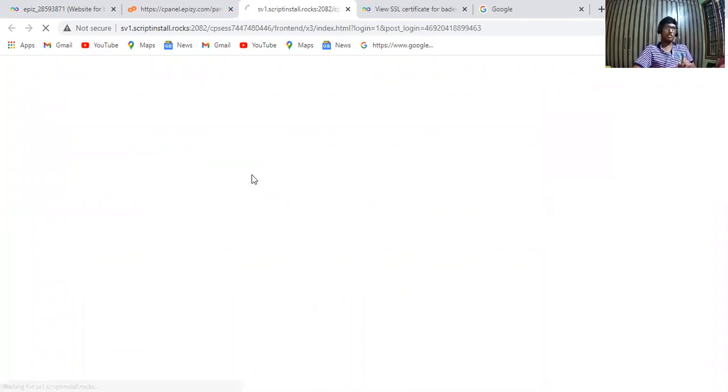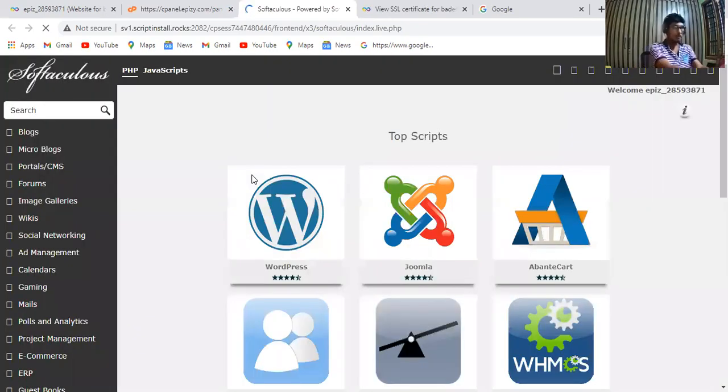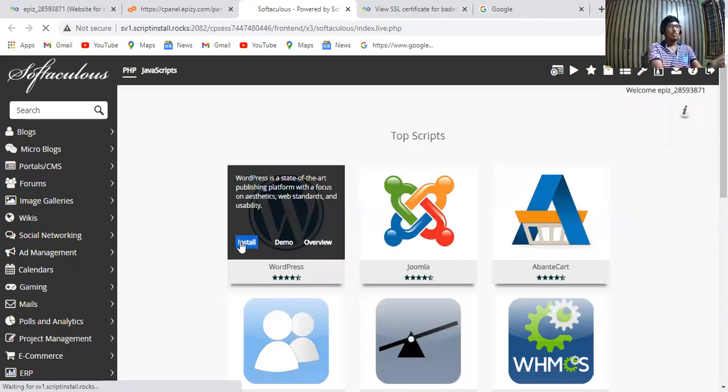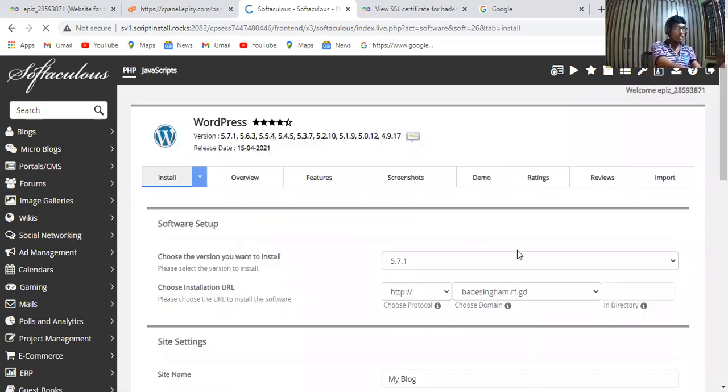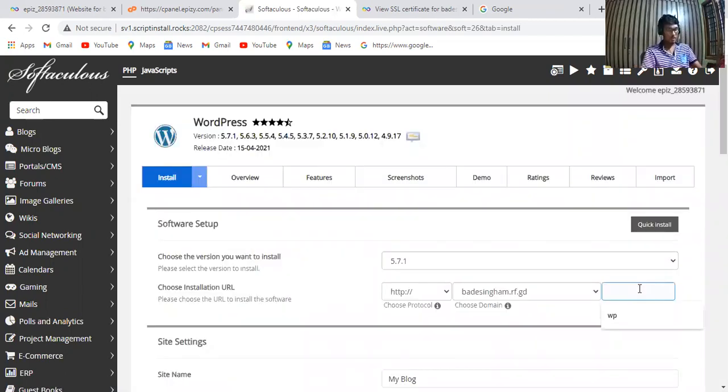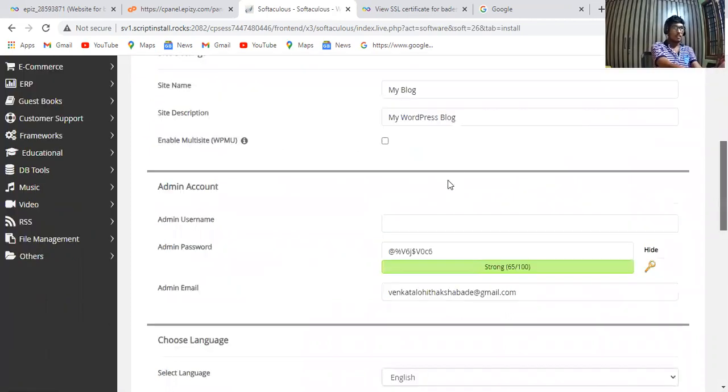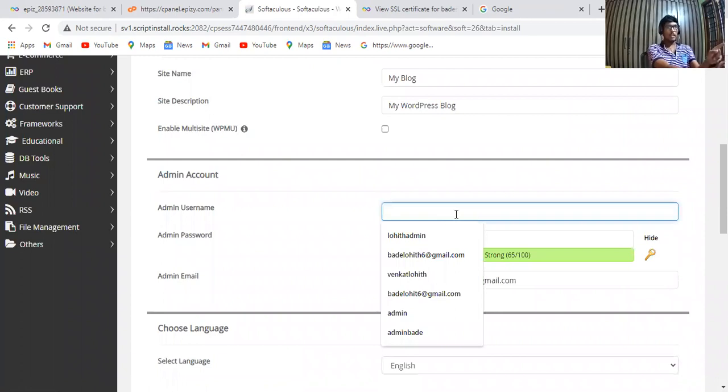Now I'm going to install WordPress. Let's look very carefully, all of you. So now I'm going to click it, install it as WordPress. This was the example. I'm going to type WP only, or otherwise, and after that, the admin account is there. You have to create your username and password, which is compulsory and mandatory. So now I'm creating the username and password in this WordPress website.